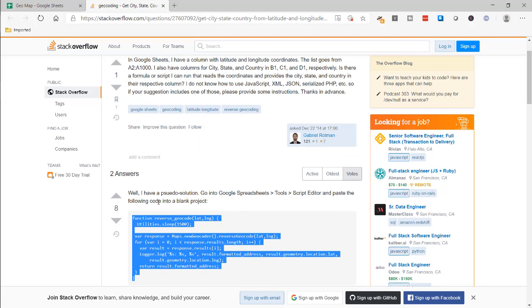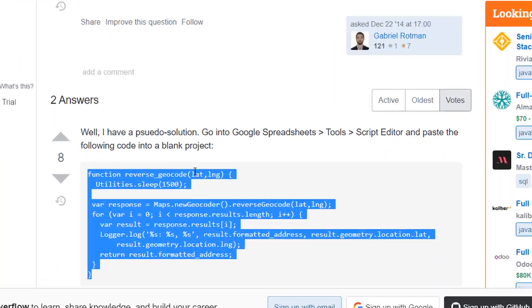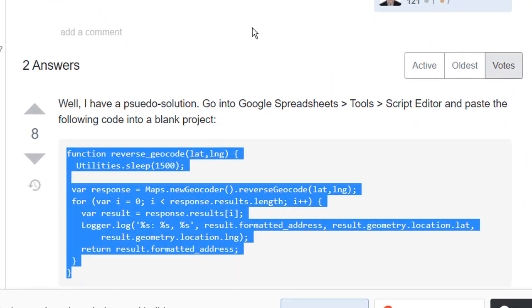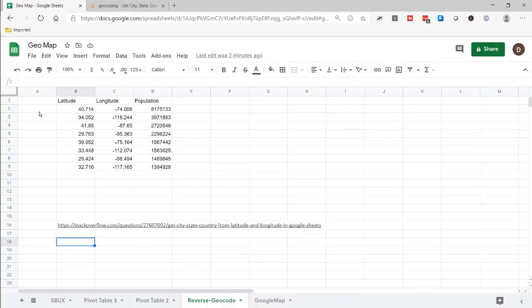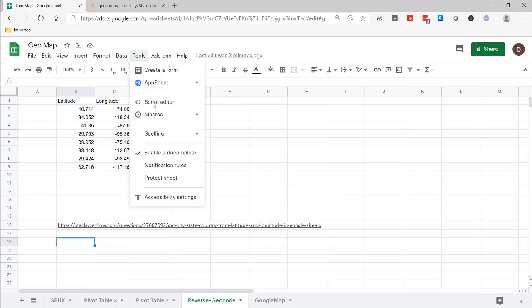Basically what we're doing is creating another function where you just input the latitude and longitude and it will find an address for you. So to get into the scripting function here, you have to go under, I think it's under Tools, and under Tools is the script editor, and we just need to paste that script in there. I copied it and we're going to paste it into the script editor.